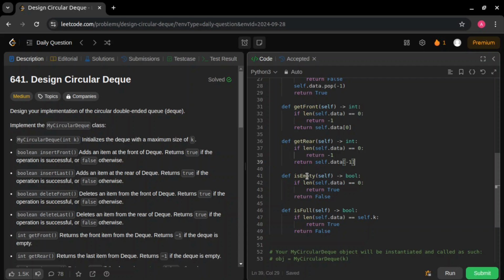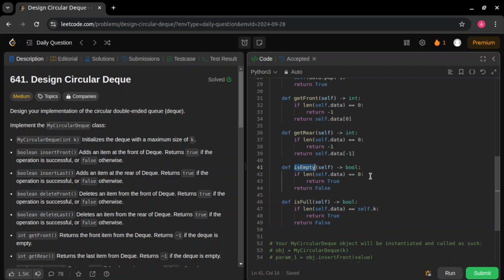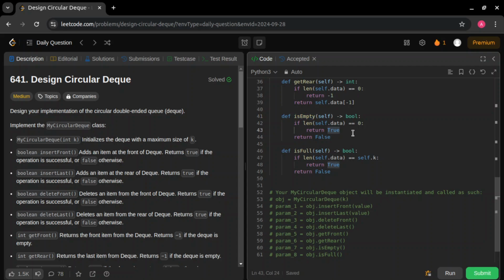Okay. Then check is empty. Checking whether the queue is empty or not. The queue is empty when the length of the data is equal to 0. Okay. If there are no elements present, it means it is empty. So length will be 0. So if length is equal to 0, then it is empty and return true. Else return false.